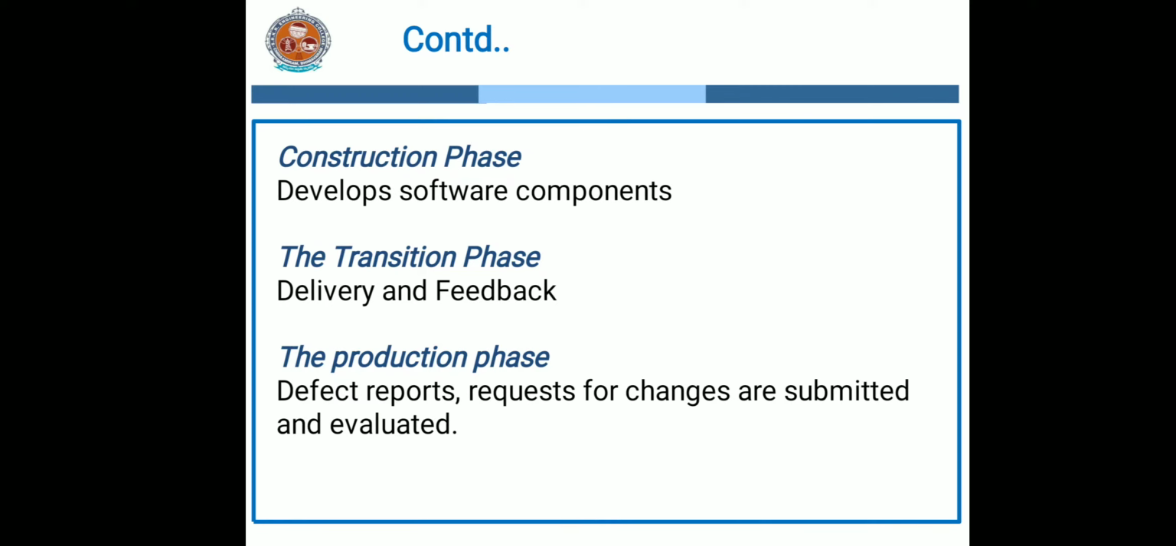So coming to the transition phase, after developing the software, the software product is being delivered to the client, and after delivering the product to the client, you will take the user feedback reports to know what are the defects and what are the necessary changes that they want, and those are taken in the transition phase. Coming to the production phase, all the defect reports, requests for changes are submitted. The one which you are collecting in the transition phase are evaluated.